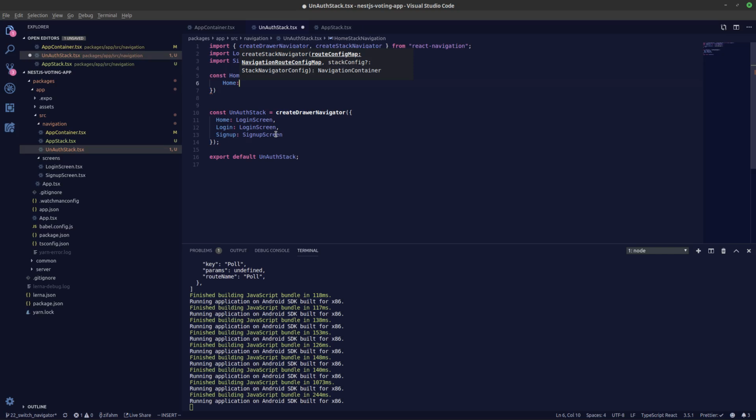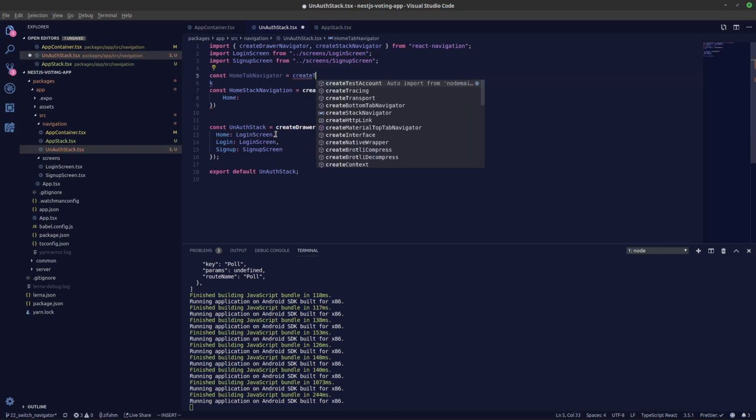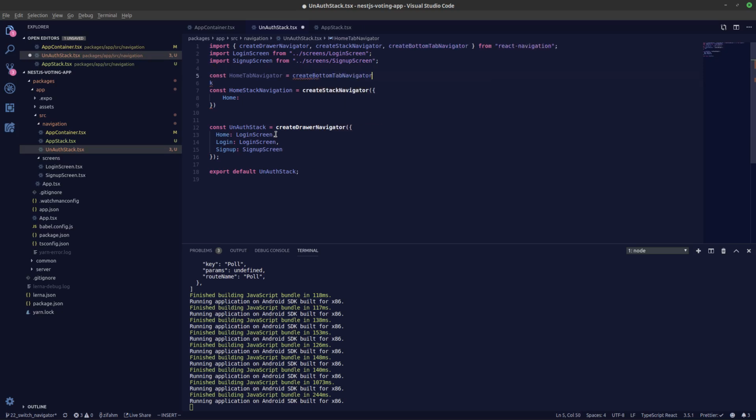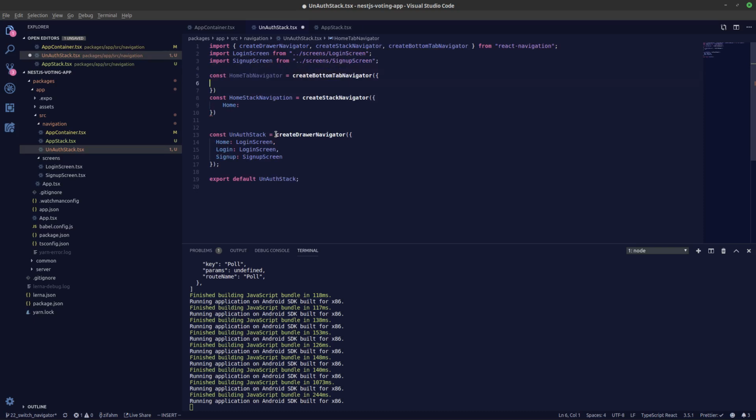Let's see, let's create another tab navigator over here. Const home tab navigator. It should be bottom tab navigator. That's the new API for us for creating the tab. So inside our tab navigator, what we'll have is the poll tab and the profile as well.